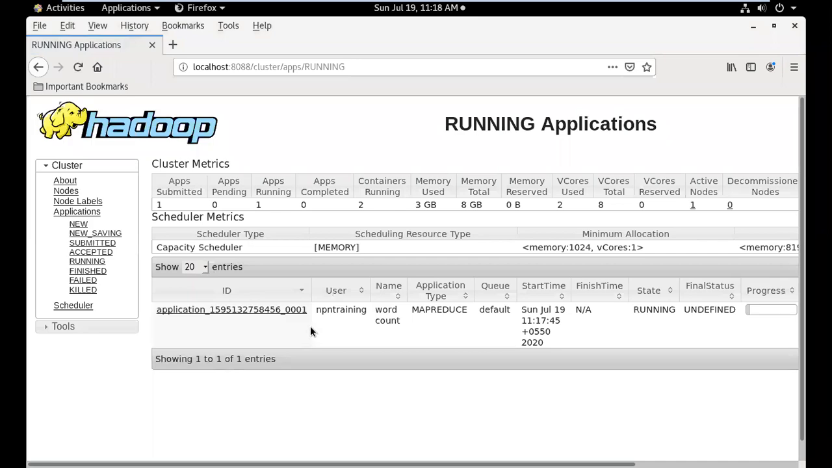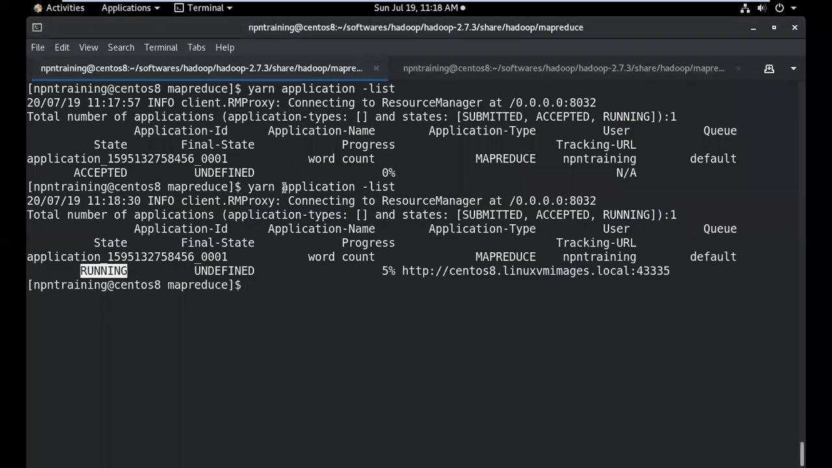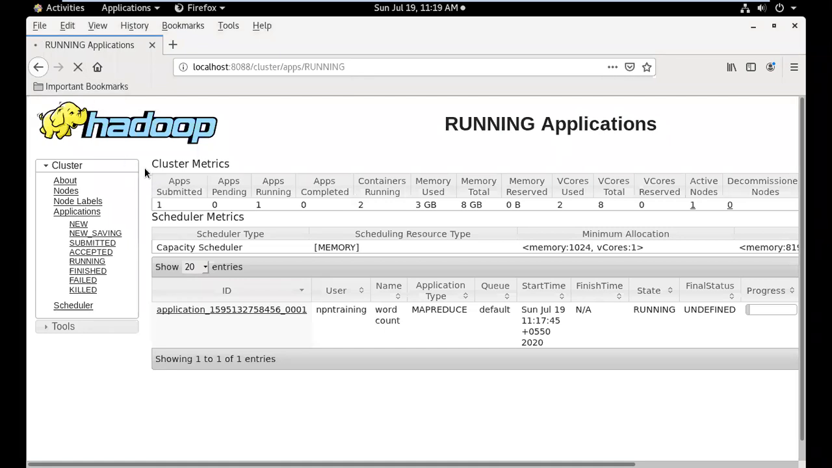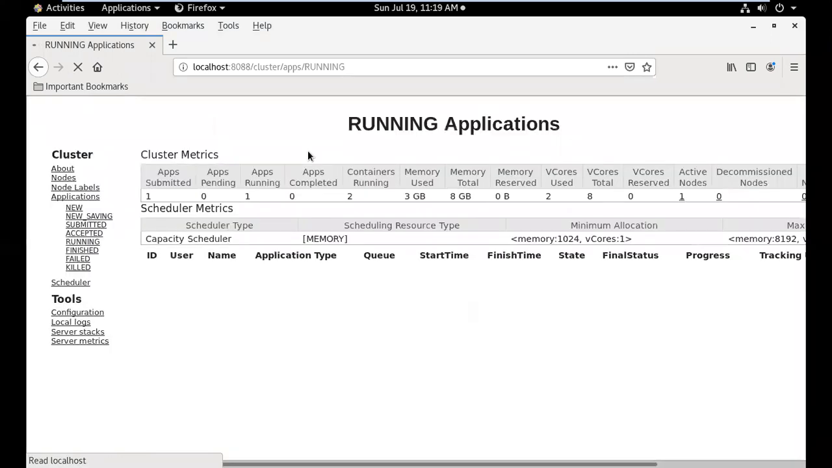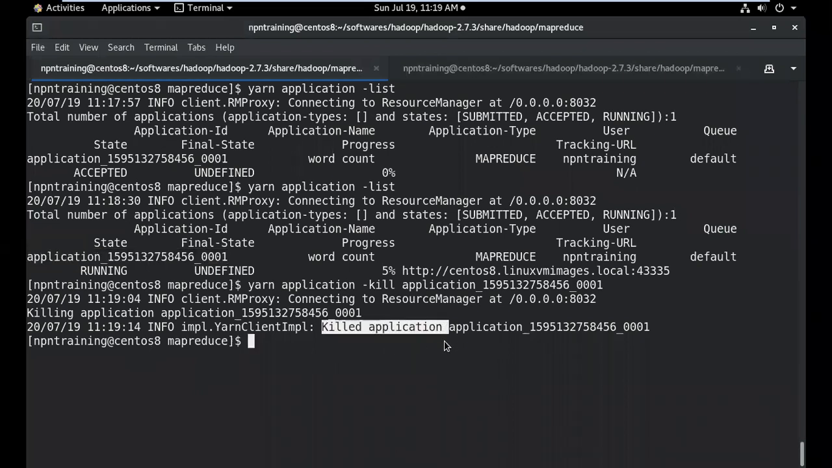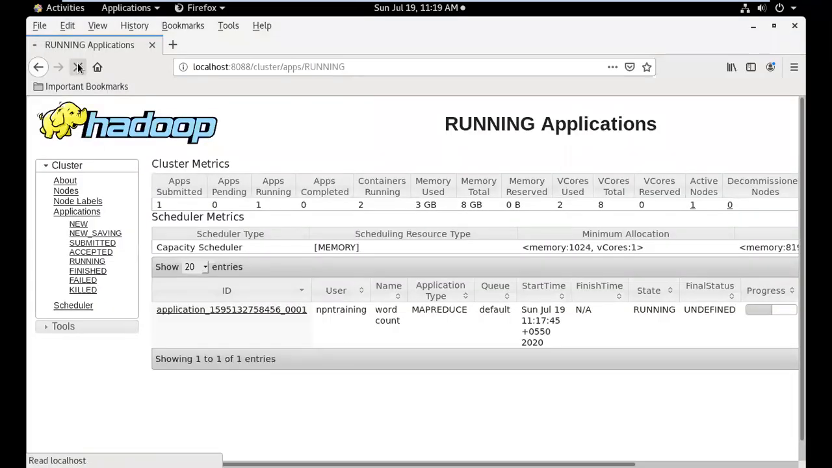So if you want to get the list of jobs running, you can just type yarn application -list. Similarly, if you want to kill a job, yarn application -kill, and you can give the application ID here. So now let me kill the application. It's connecting to the resource manager, and the application is still running. Let's see whether it got killed. Killed application. Now again, let me refresh this.